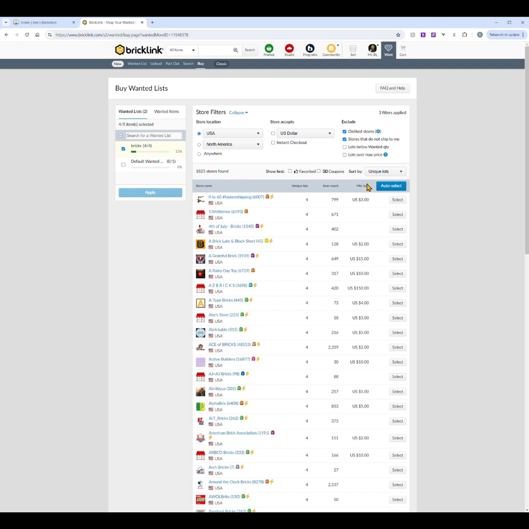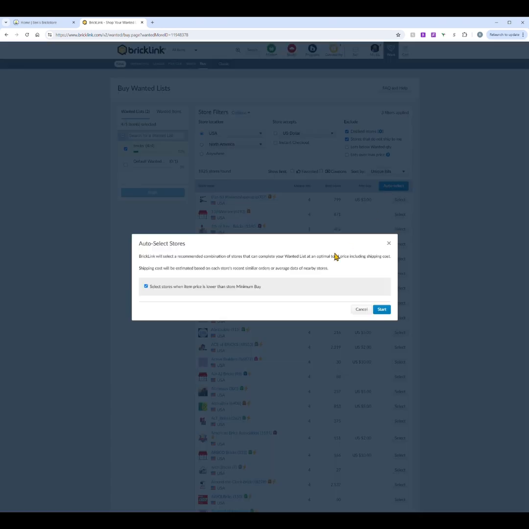And then you can also change how it's sorted. Unique lots, item count, minimum buy, store name, or feedback score. But then if you hit auto select, it will suggest stores for you. Bricklink will select a recommended combination of stores that can complete your wanted list at an optimal total price, including shipping cost. Shipping cost will be estimated based on each store's recent similar orders or average data of nearby stores.